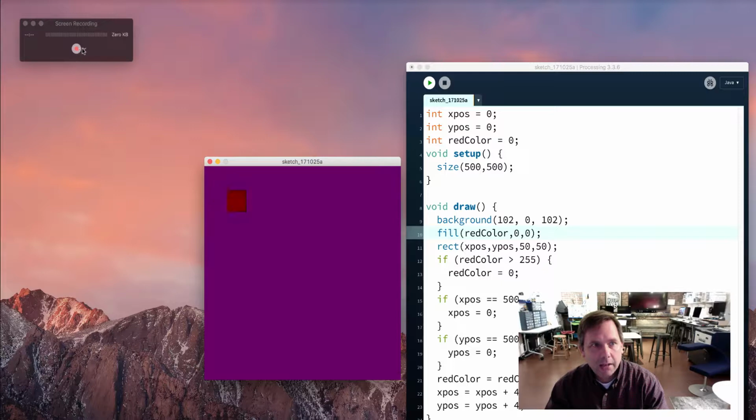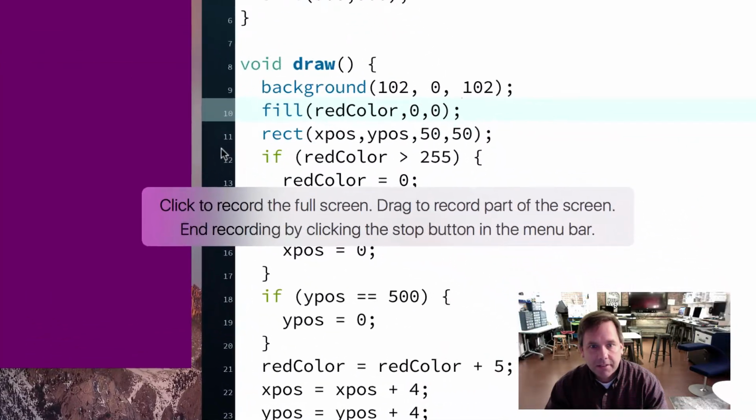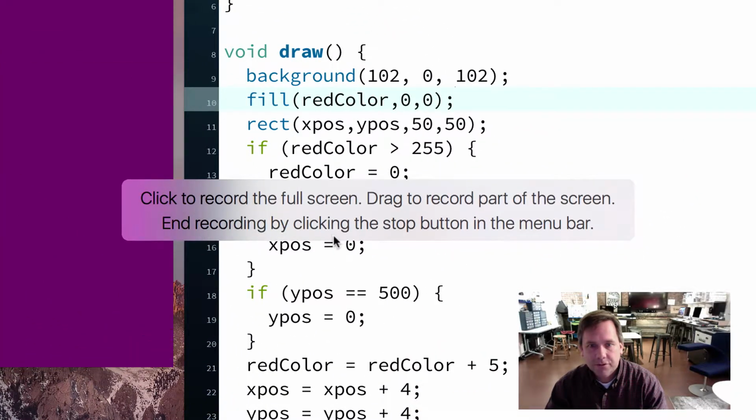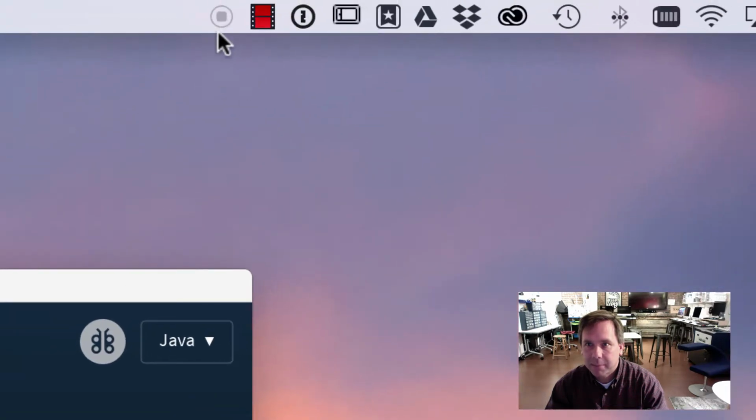So when I click on the record button over here for QuickTime, it gives me a message. It says click to record full screen or drag to record part of the screen. And then end recording by clicking the stop button in the menu bar. So that's up in the top here.